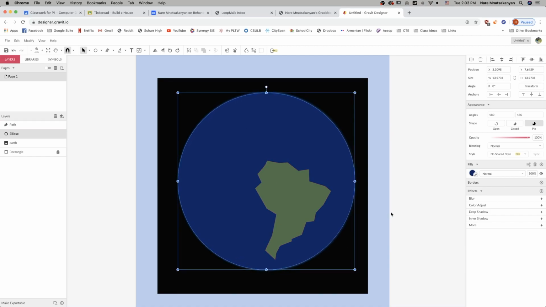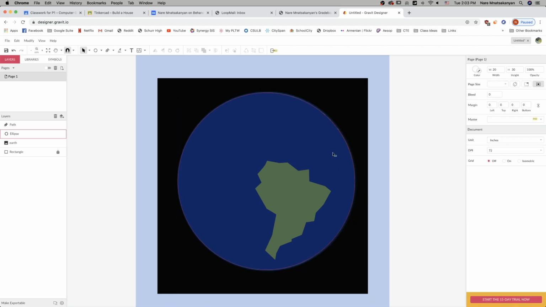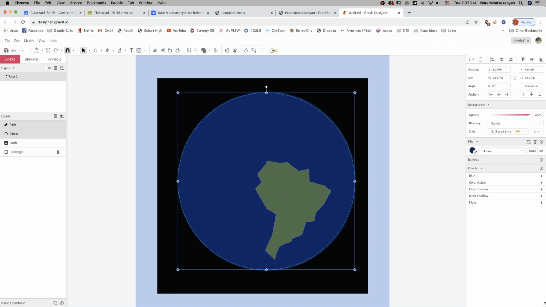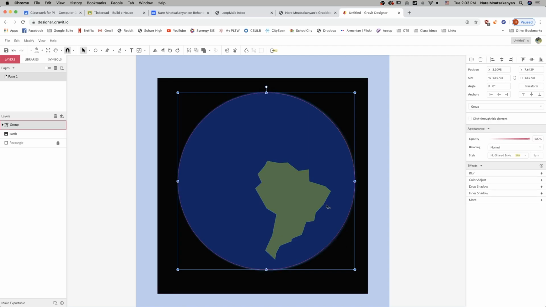Now I do want these two shapes to move together. I don't want to have to select it every single time. So I'm going to click both by clicking the first one and then holding Shift and clicking the second one. And then I'm going to hit Control G to group it. And then on your layer panel on the left, you'll see that there is a group here. And it consists of a path and an ellipse, which is the circle, and your continent.